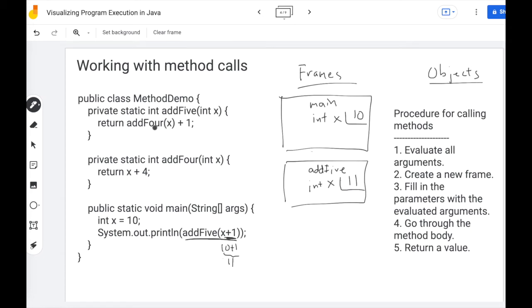And immediately we see another method call, add4. So step 1 is to evaluate all arguments into add4. This x here is now 11 because we're in the add5 frame. And so now we create a new frame for add4. The parameter of add4 is x, which we can fill in with our evaluated value 11.